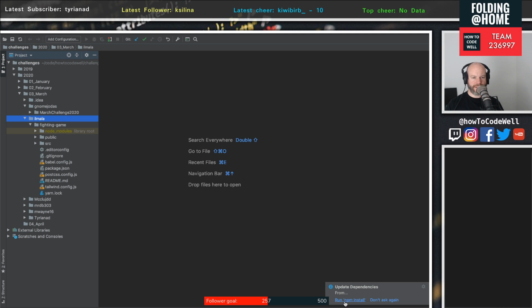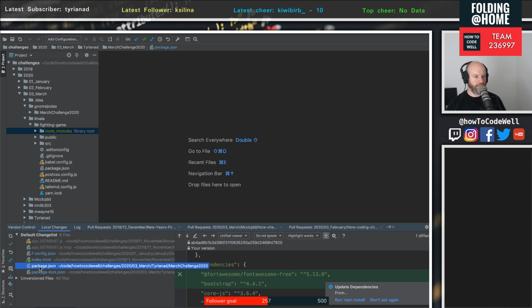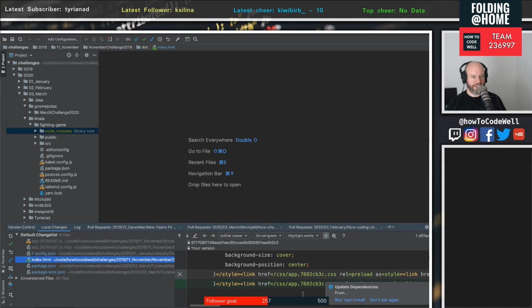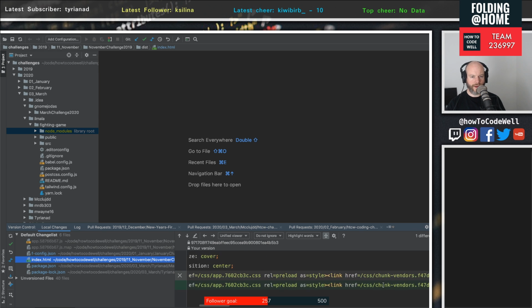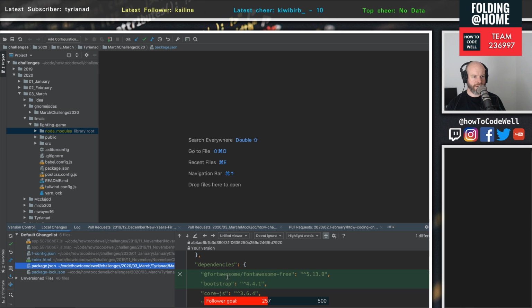And let's have a look and see what has changed. Can I do this from version control? Yes, I certainly can. This means 6 files have been changed. The package.json file. Oh, no, there's been more than that, hasn't there? Index.html has changed. So this is using npm. Package.json has changed. So we've got Font Awesome and we've got Bootstrap.